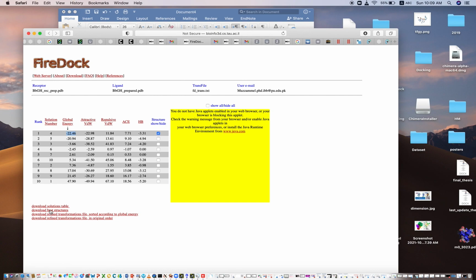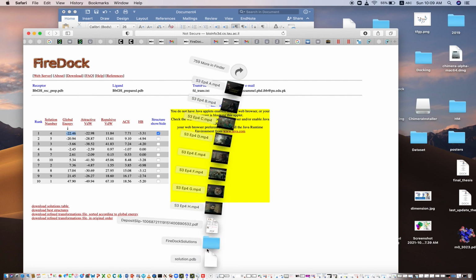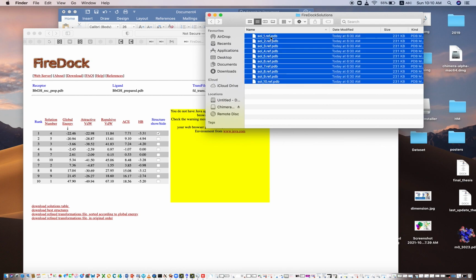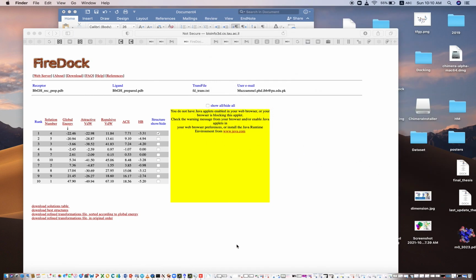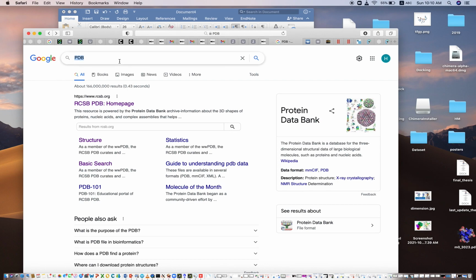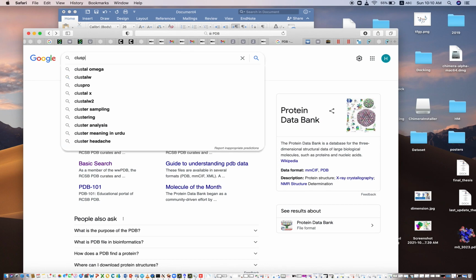Okay, so accordingly you can click here to download the best structures, and the folder will be downloaded. If you download the folder, this is the folder, and these 10 solutions will be available in the FireDock solution folder. So you can go for analysis as well. Another server is ClusPro. You can type ClusPro on Google.